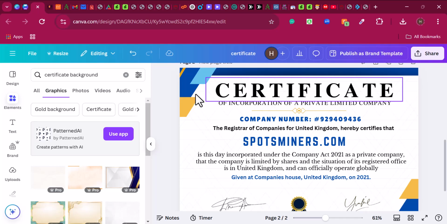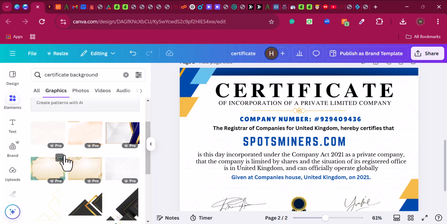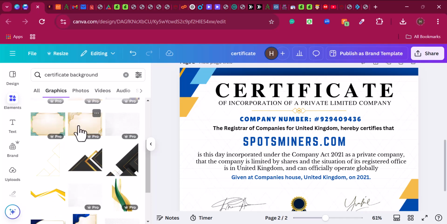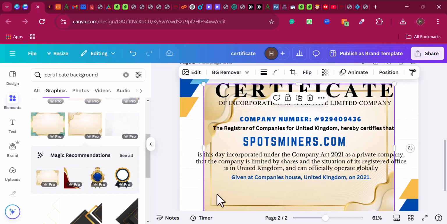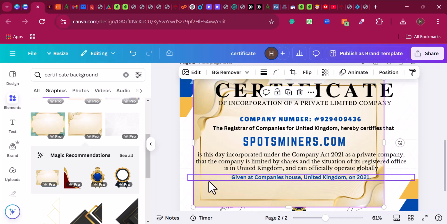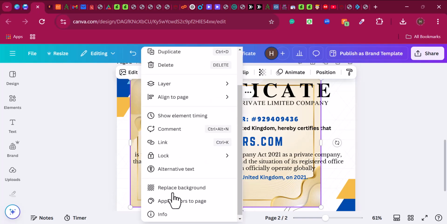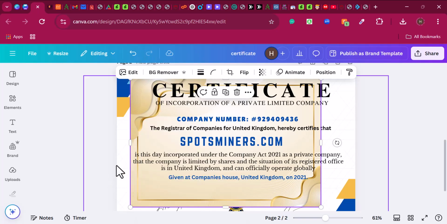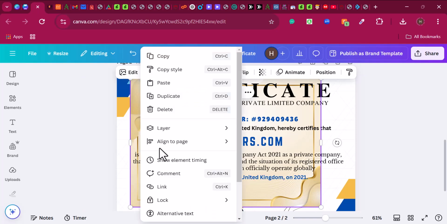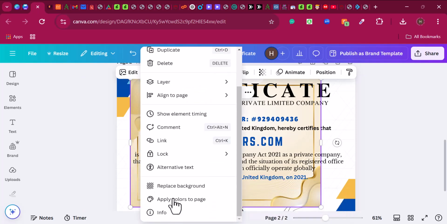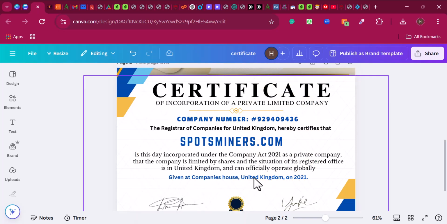So I want to put another background here because I just want to still stay on this page. So I could select this background. So let's select this. So this is up now. So how do I make this now to become the background of this present certificate? To do that, you right click on the graphic you selected, you click on replace background. So it is automatically going to replace this former background for us. So you right click, you make sure it is selected, you click on replace background.